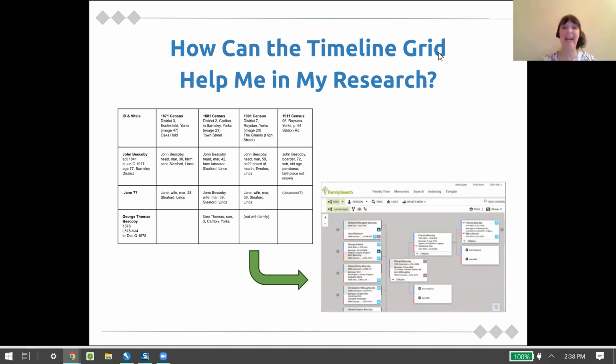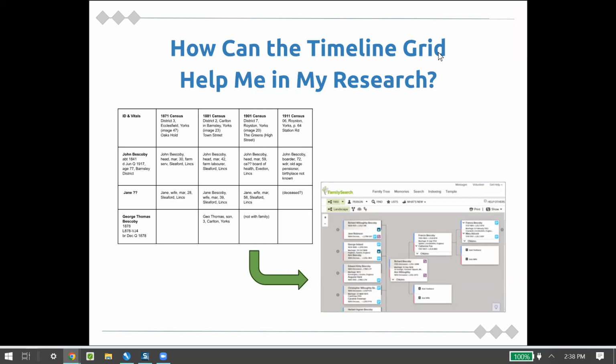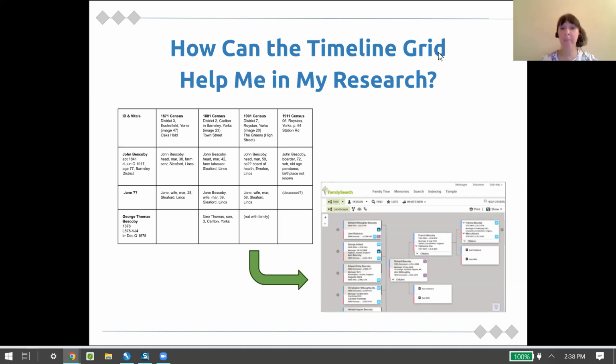I appreciate that. Okay, Mike is asking a question in the Q&A. He says, do you use the grids to write a biography, or do you just say grid on FamilySearch? What do you use the grids for? Mike, such a good question.